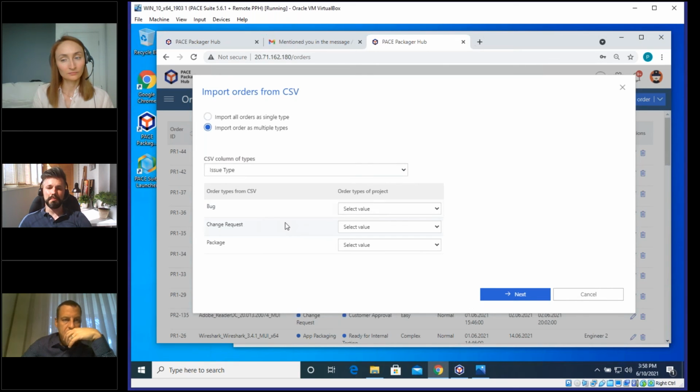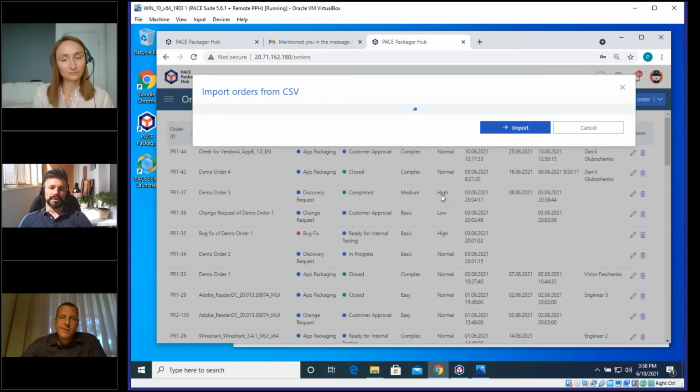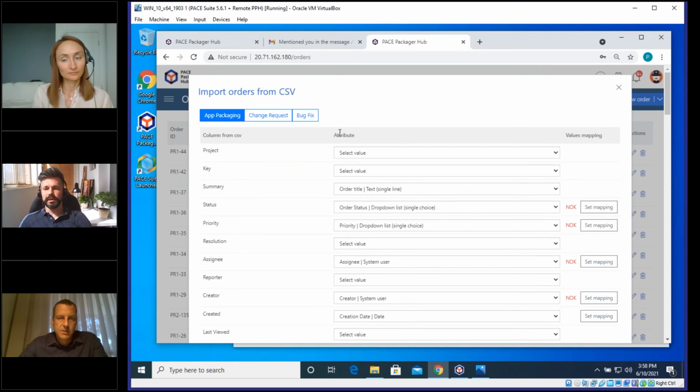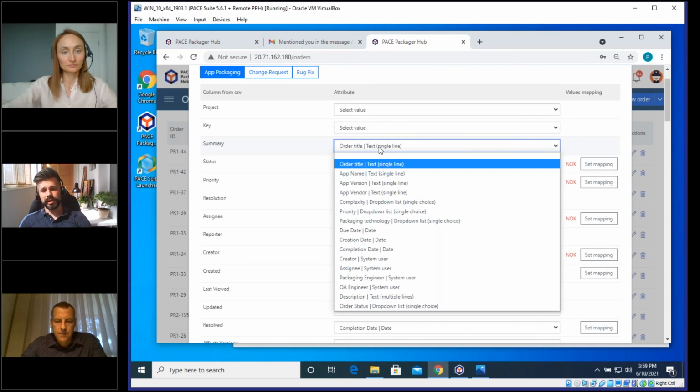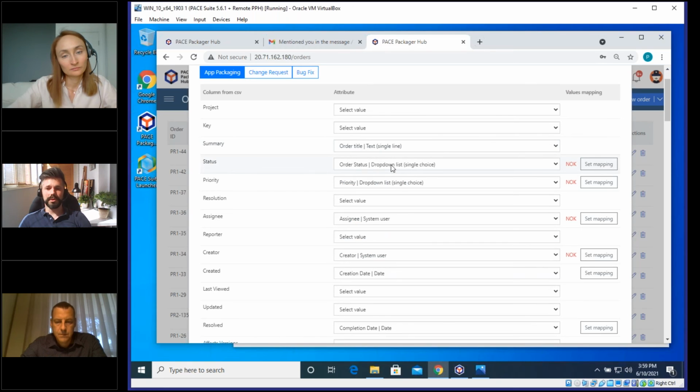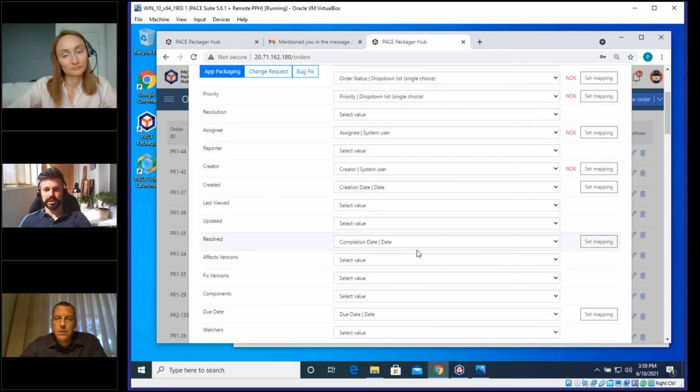Next, we need to choose the mapping between order types from the CSV file and those of your project. For instance, bug in CSV corresponds to bug fix in the project, change requests is change request, and package is app packaging. Then we need to choose the mapping between CSV columns and order attributes, and we should do this for every selected order type separately: application packaging, change request, and bug fix. As you can see, some of the fields are automatically detected and pre-selected. For instance, PackagerHub detected that the summary most probably corresponds to the order title, and it's automatically mapped. You can also change this mapping if you want. Also, status was mapped to the order status, priority to priority, assignee to assignee, and some other fields are also pre-selected, like resolved to completion, and so on.